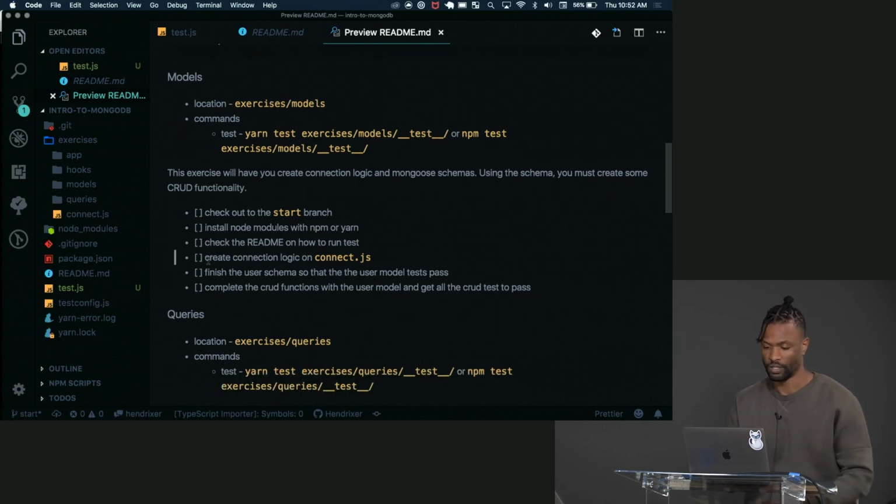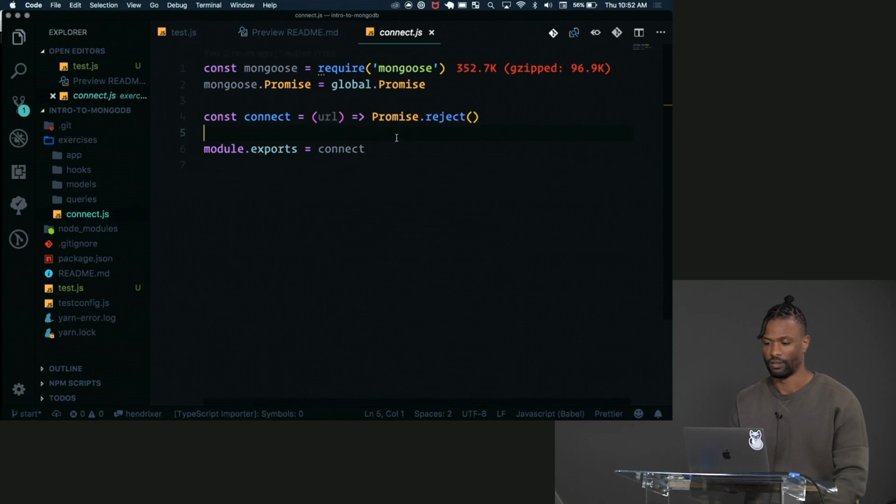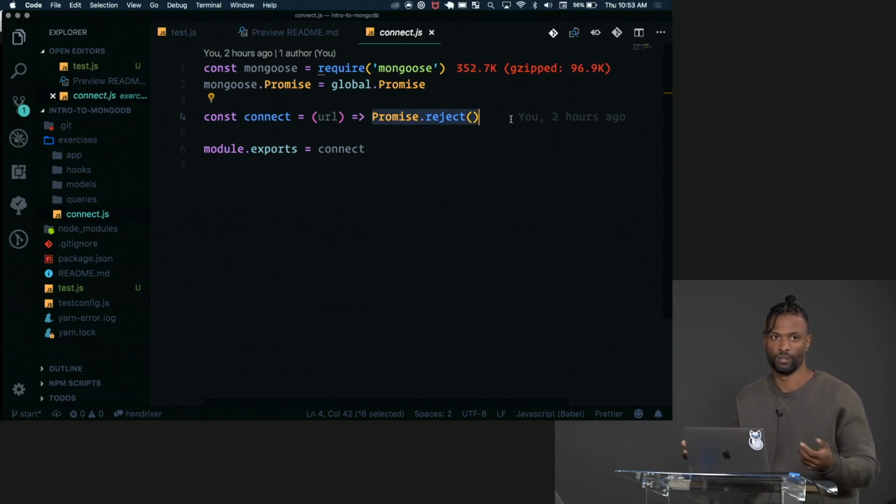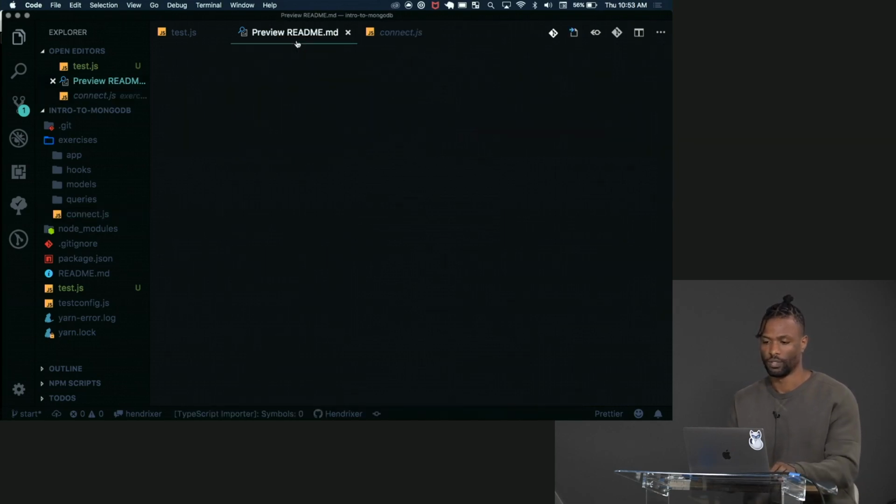Then, getting to the code, the first thing you're going to do is create connection logic inside of connect.js. If you go to connect.js, right now it's just returning a Promise.reject. It's doing that on purpose because I needed it to fail on the test. If I just didn't put anything here, the test would just hang and you wouldn't know what to do. So right now it's literally just a Promise.reject, which basically just breaks. You need to fix that so that, given the URL it's seeing, it connects to a Mongo database. So you should just take a URL and connect to a database. That's the first thing you need to do.